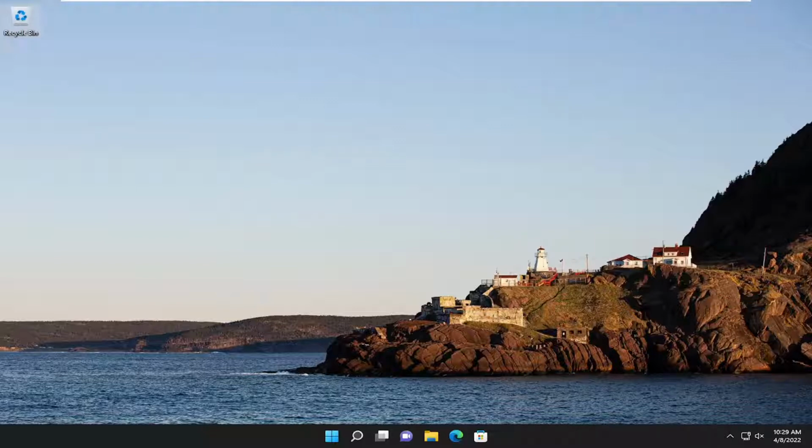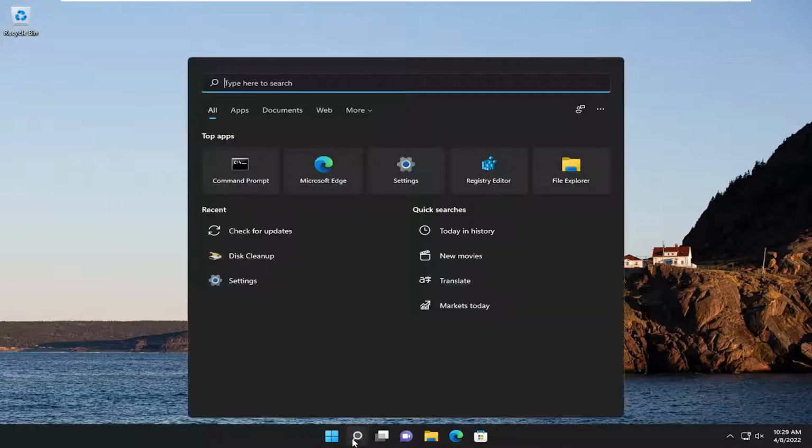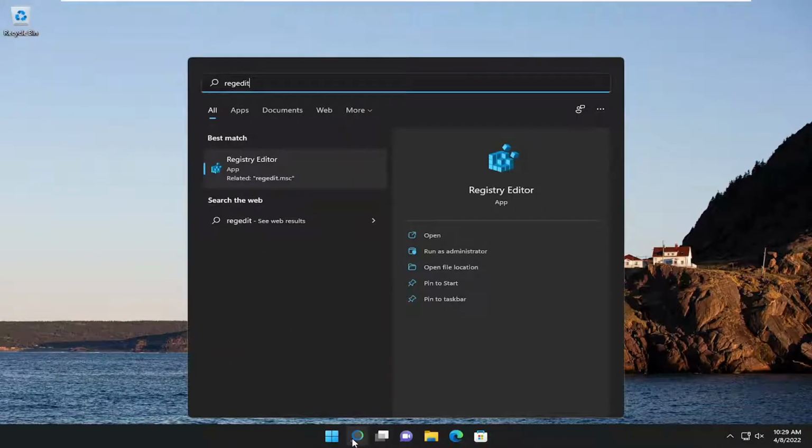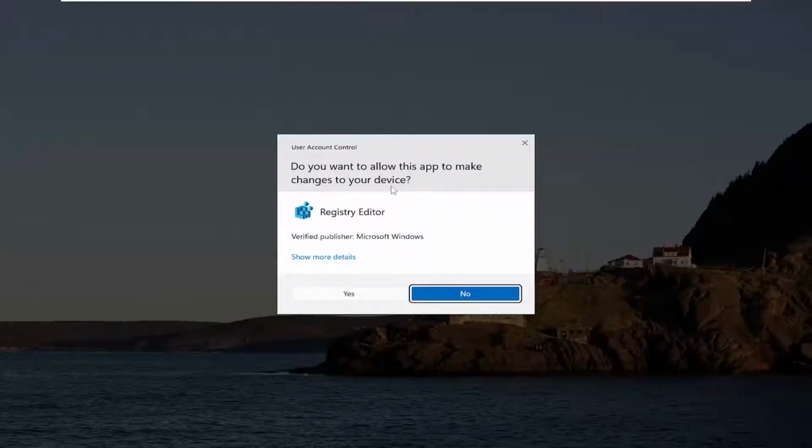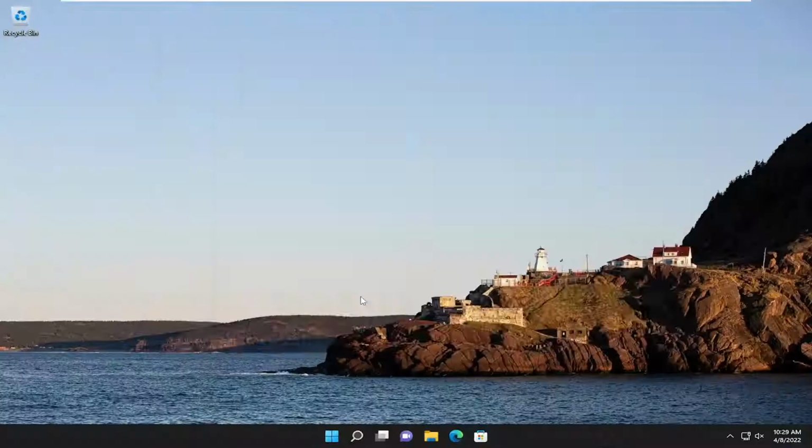So this should hopefully be a pretty straightforward process, guys. And without further ado, let's go ahead and jump right into it. So we are going to start off by opening up the search menu. Type in regedit, R-E-G-E-D-I-T. Best match should come back as Registry Editor. Go ahead and right click on that and select Run as Administrator. If you receive a User Account Control prompt, select Yes.